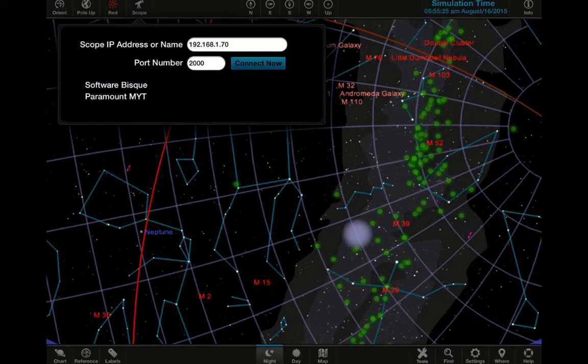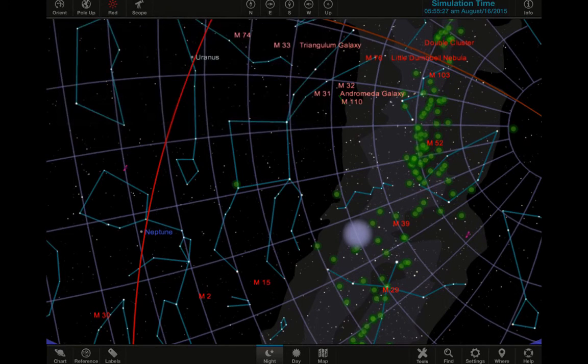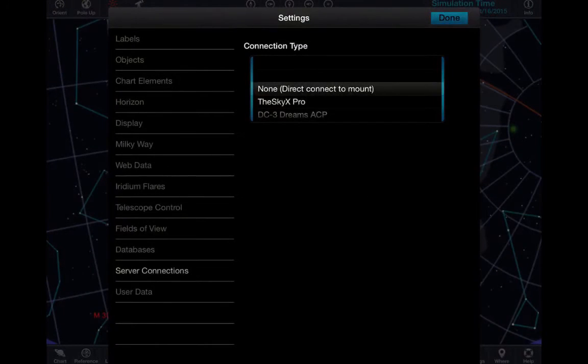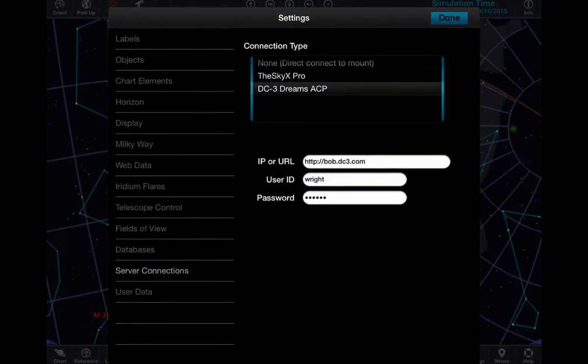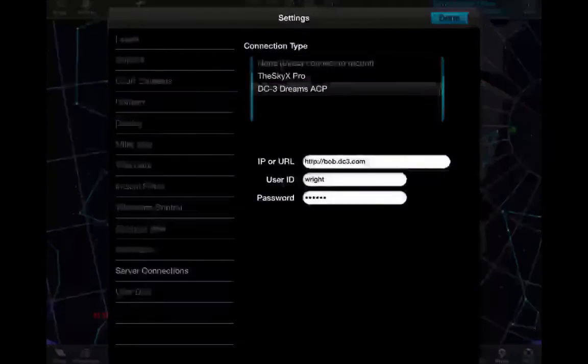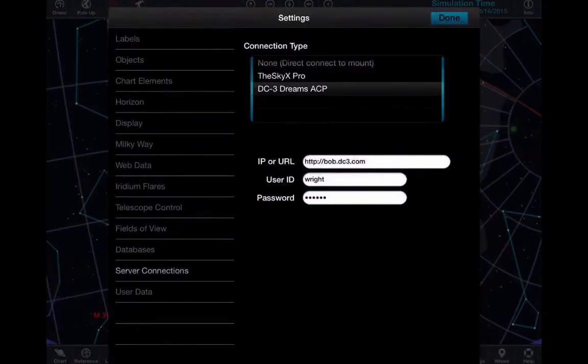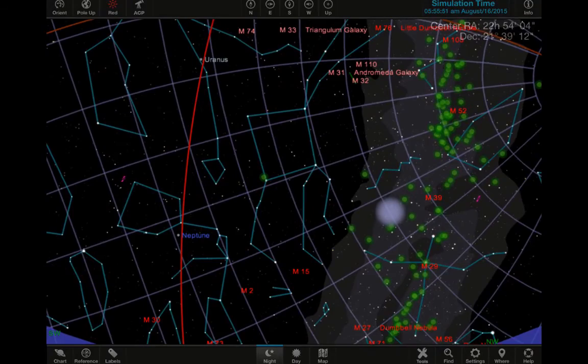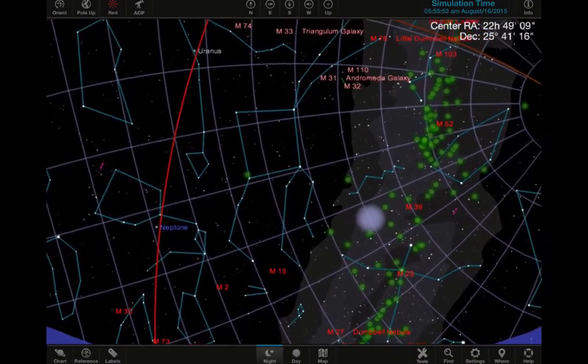Now, connecting to a scope is kind of nice for visual, but if you're doing imaging, we have some other interesting options. Under server connections, we have TheSkyX Pro, which allows you to control an image with a remote copy of TheSky. We also have ACP integration. If you select ACP integration, you put in the URL of your ACP installation, then see the button up there that said Telescope now says ACP.